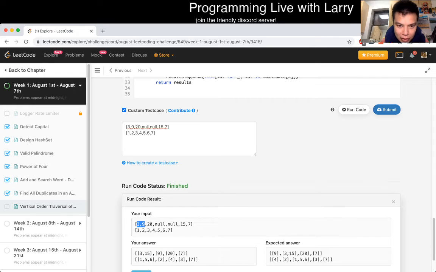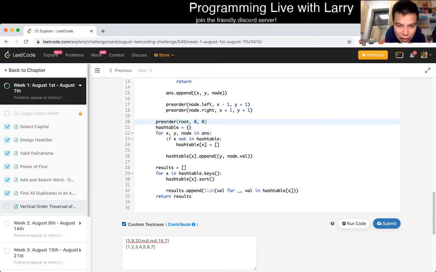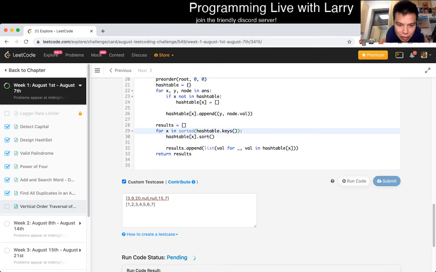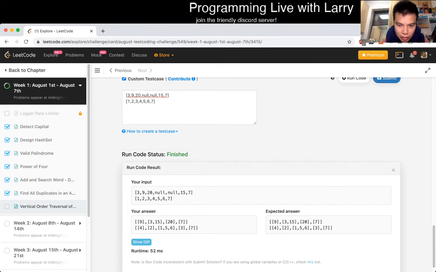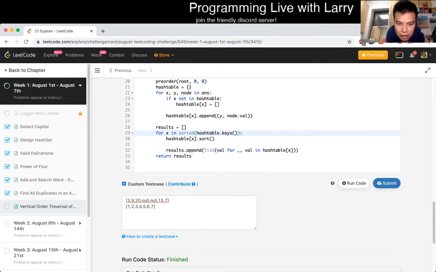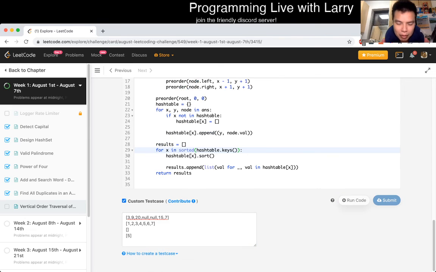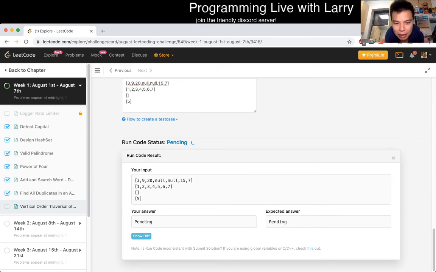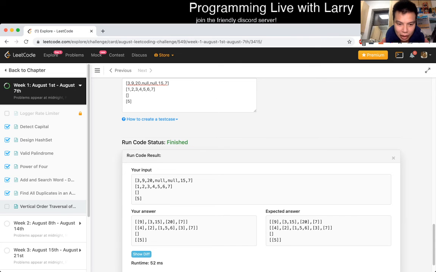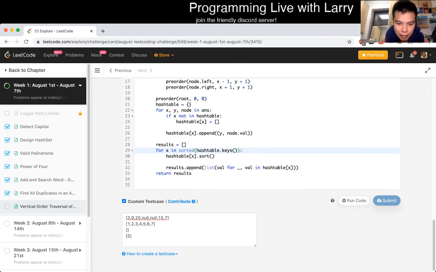This should be on x is equal to 0. Maybe the keys are not sorted, so let's fix that. Okay, so yeah, just the keys were not sorted. So now let's try an empty array, and just one item. Minimal test cases there. I would probably do some on performance, but it should be okay. Looks good. Let's submit.